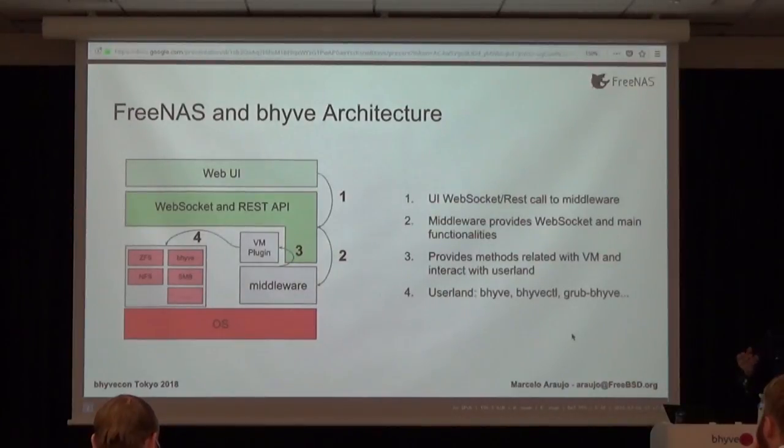On top of this middleware there are a lot of plugins, and these plugins are in charge of specific tasks. In the example of this presentation, I'm going to talk a bit about the VM plugin. The VM plugin is in charge of talking with userland: Bhyve, CTL, ZFS, webbhyve, and so on and so forth. That part of the VM plugin is quite complex, and then we started to think about making some tooling.